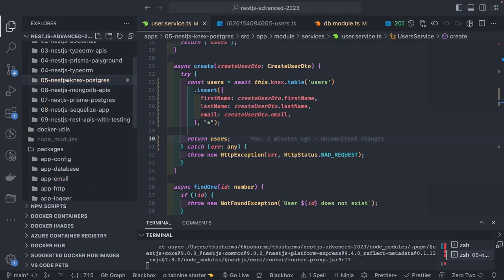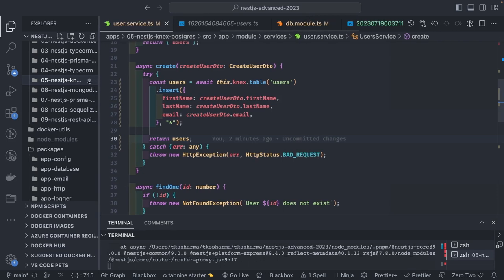Now next, we are going to talk about Sequelize. And after that, I'm going to build an end-to-end application with MongoDB. So in MongoDB, we are going to use Typegoose and see how we are going to interface with MongoDB with multiple collections.